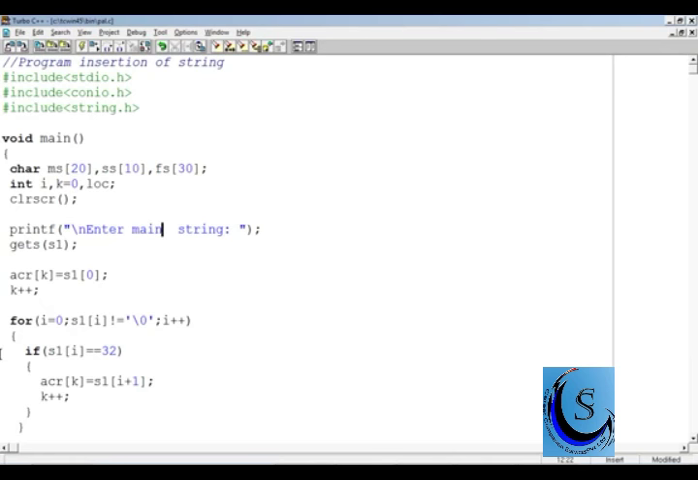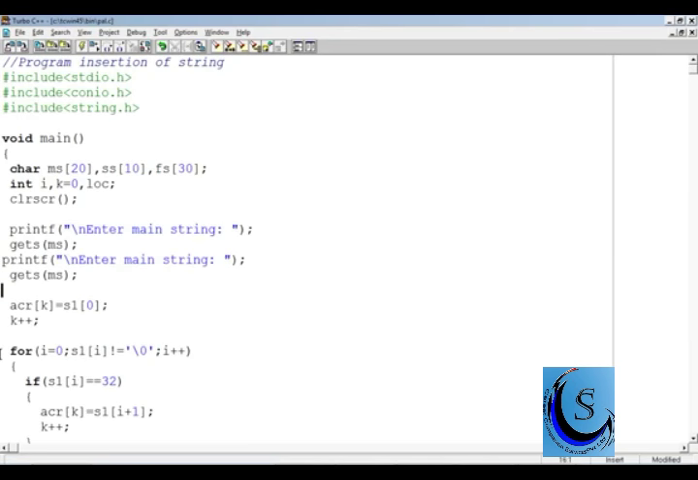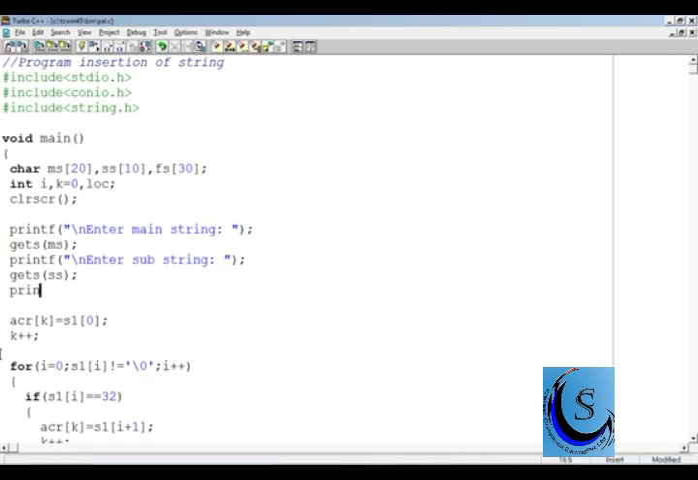Enter main string. Then enter substring. And don't forget to ask the user for the location. Enter location for insertion.